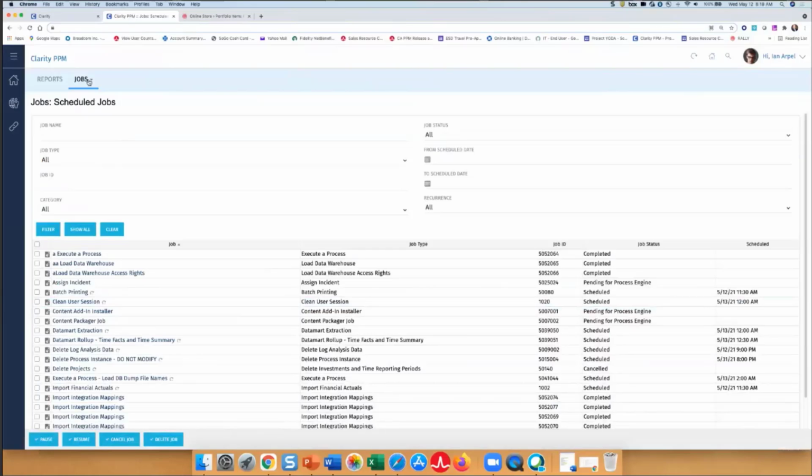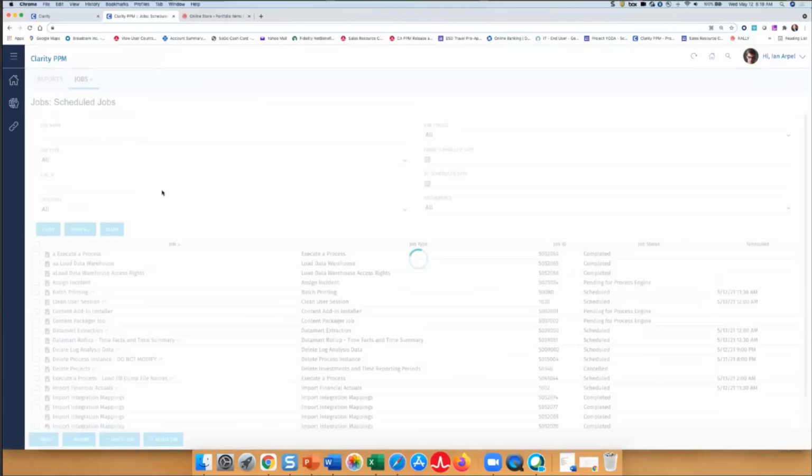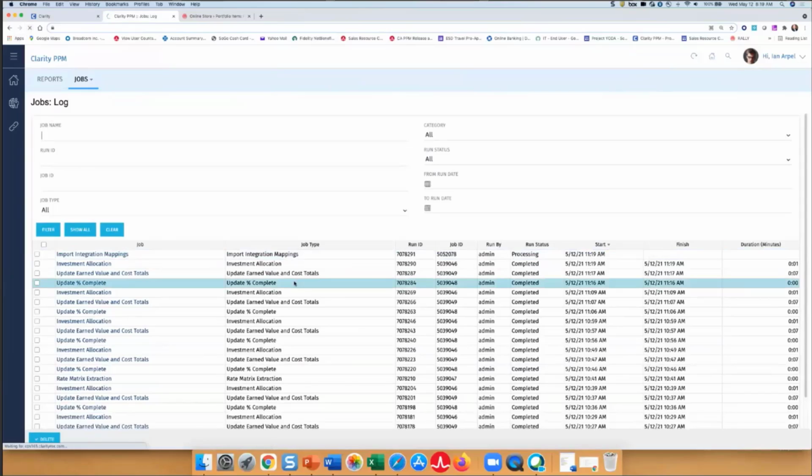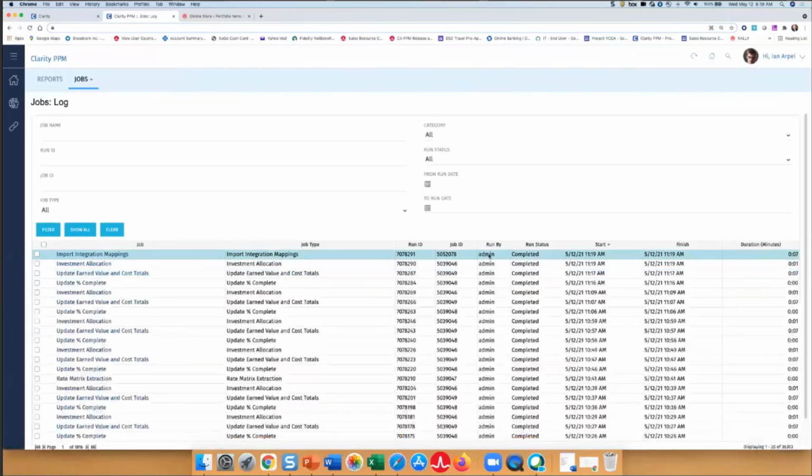Now, the log, right, that allows me to go see, did this thing execute? So it looks like it's processing, and obviously I need to refresh it to tell me it's done. Most of you know how this behaves. I'm just showing it to be obvious. Now that it's done, I'm going to come back into Clarity.